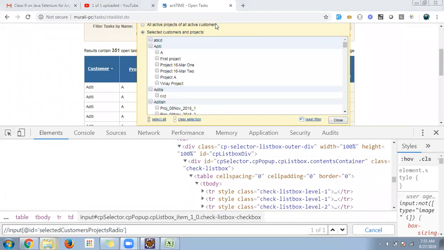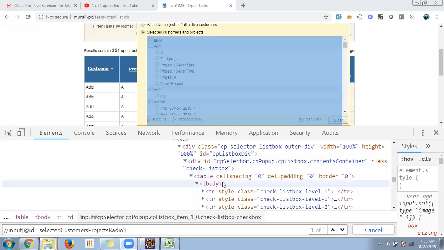Which one? What is that? I gave XPath there. What is that, Praveen? Praveen, what is that? I gave XPath there. I'm not getting. Okay, let me go here.